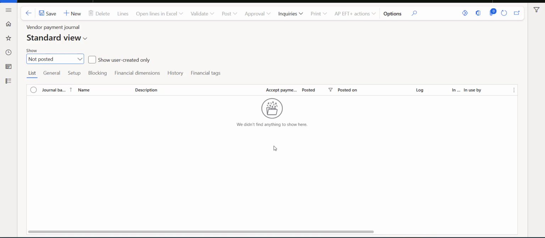So now we have completed 3 steps. Just a quick recap. Number 1, you need to have a vendor account associated to your customer. Number 2, you're going to generate your reimbursement batch job to transfer the balance from AR to AP. And number 3, you're going to come to vendor payment to actually issue that payment to your vendor.